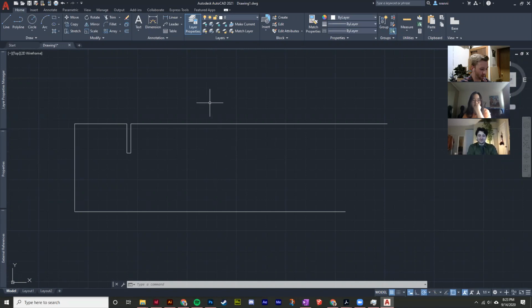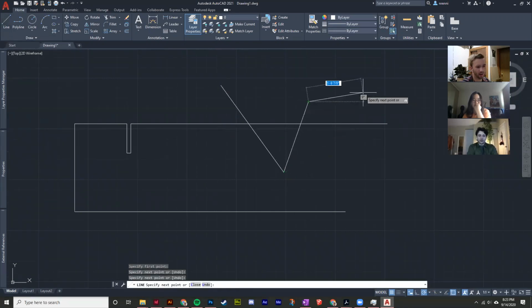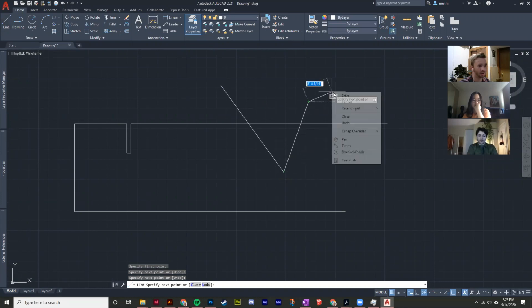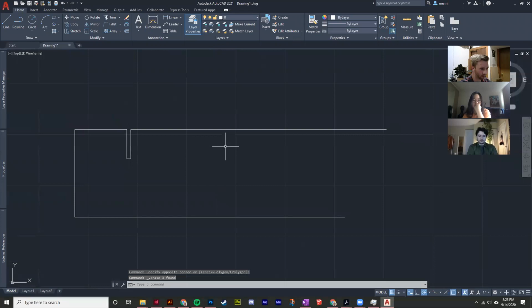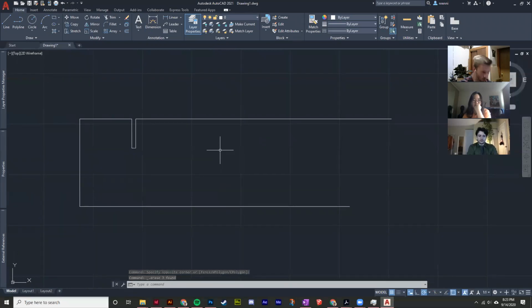So to get out of a command, for example, if I do line, draw a line, and I say, okay, I don't want to draw a line anymore, you can either right click and say cancel, or you can hit the escape button on your keyboard. Both will cancel you out of that command and let you do what you want to do next.